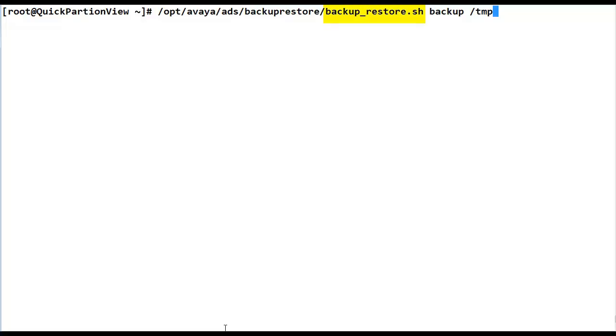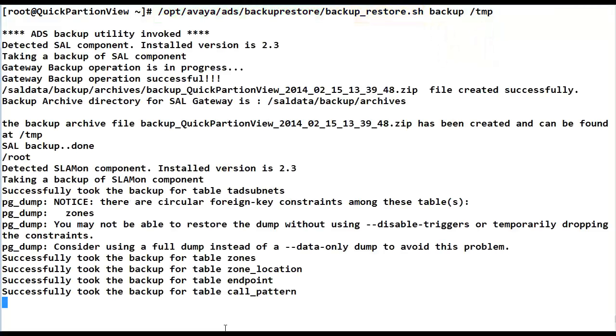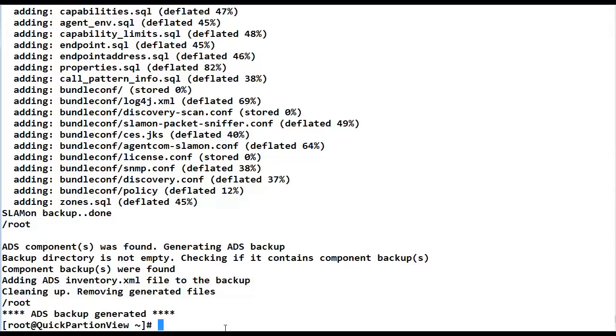The command called backup_restore.sh located in the /opt/avaya/ads/backup/restore directory, followed by the command line option of backup and a place to store that backup, for example /tmp, will create a tar file of the SAL and SLAMON 2.3 data. Running this command, you can see that a number of files are stored in the backup.